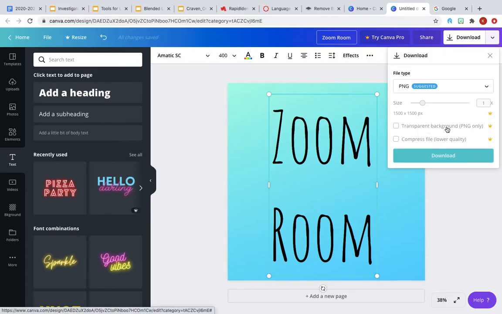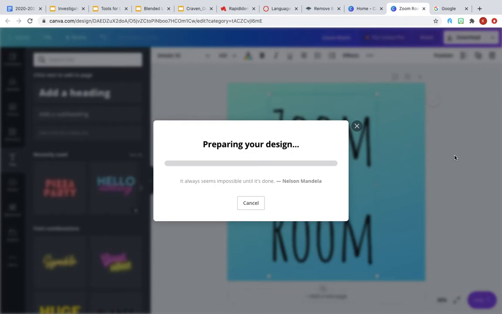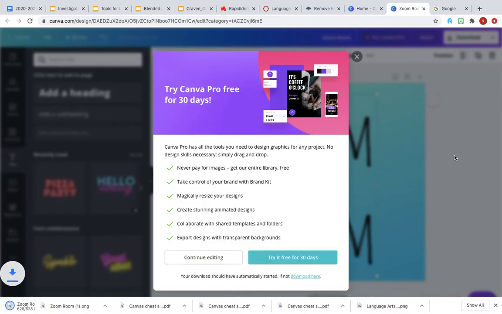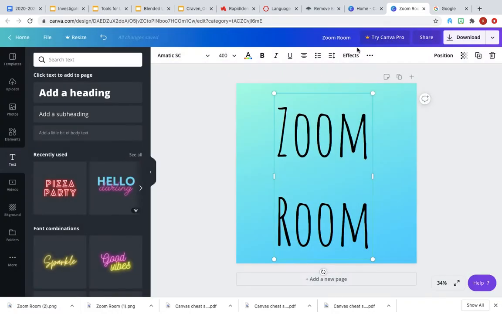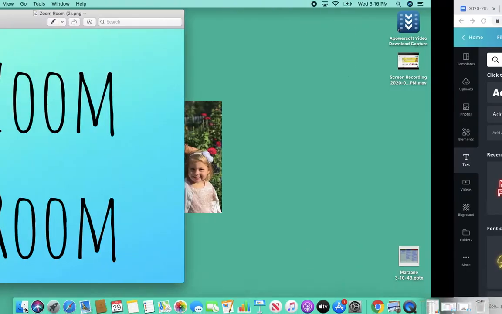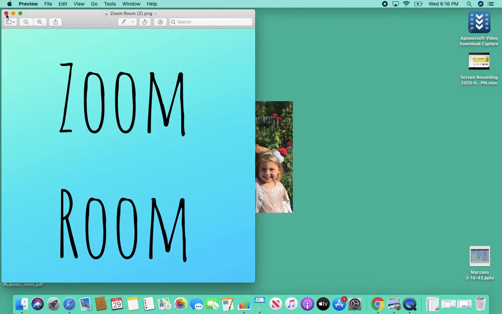You'll notice with the paid versions of Canva, you can get a transparent background, you can compress the file size. There are other ways around that without paying for the pro version that I'll show you. So I'm going to go ahead and download this. It prepares my design. It is always going to pop up with the Try Canva free, and I'm going to click the exit button so that I don't have it. And my button is here downloaded on my computer.